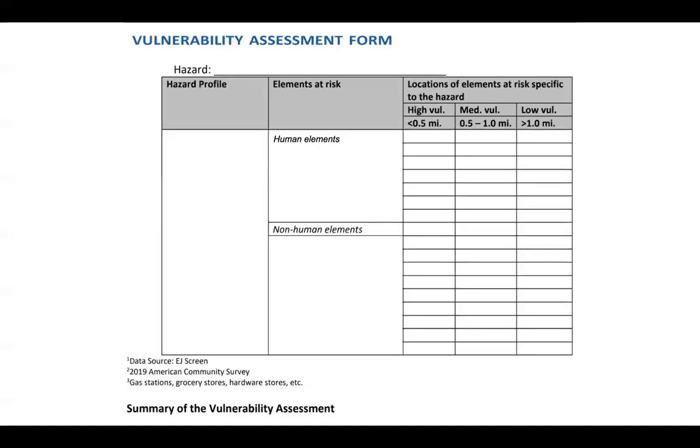Now let's get into what exactly is on the vulnerability assessment form. We have a few columns starting with hazard profile, then elements at risk, which can be further divided into human elements and non-human elements. We'll talk more about what these elements are in a bit. The next section on the form is location of the elements at risk specific to the hazard, which can be broken down by level of vulnerability if your hazard has a spatial component, such as distance to coast during a hurricane. And then at the bottom of the form is a section for a summary of the vulnerability assessment, which will synthesize the information we put into the rest of the form.